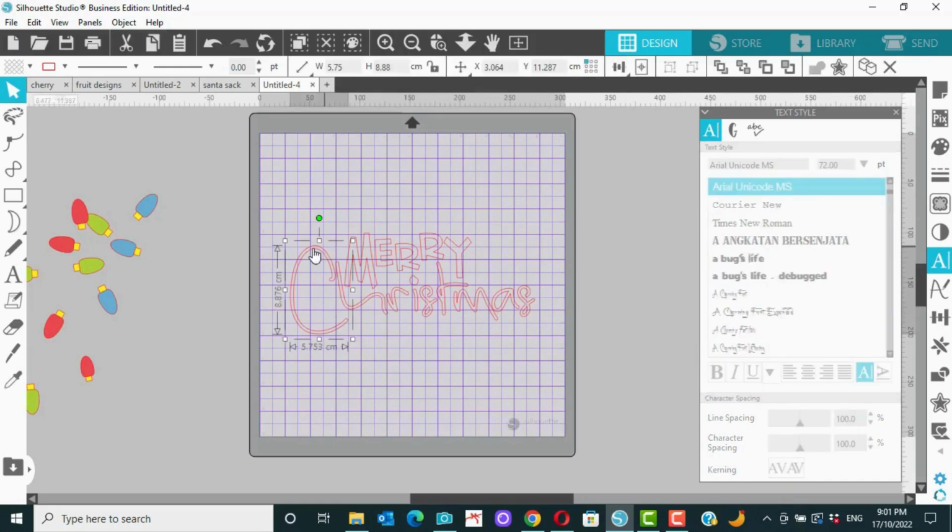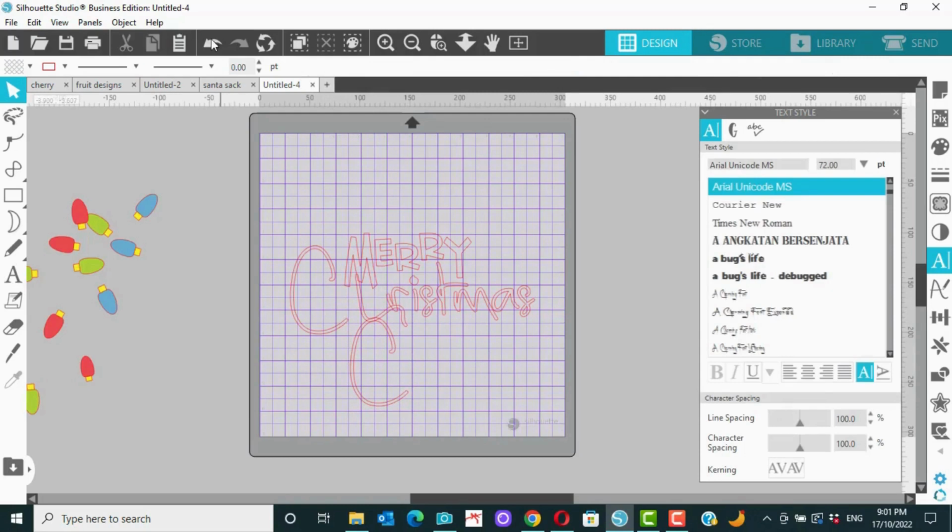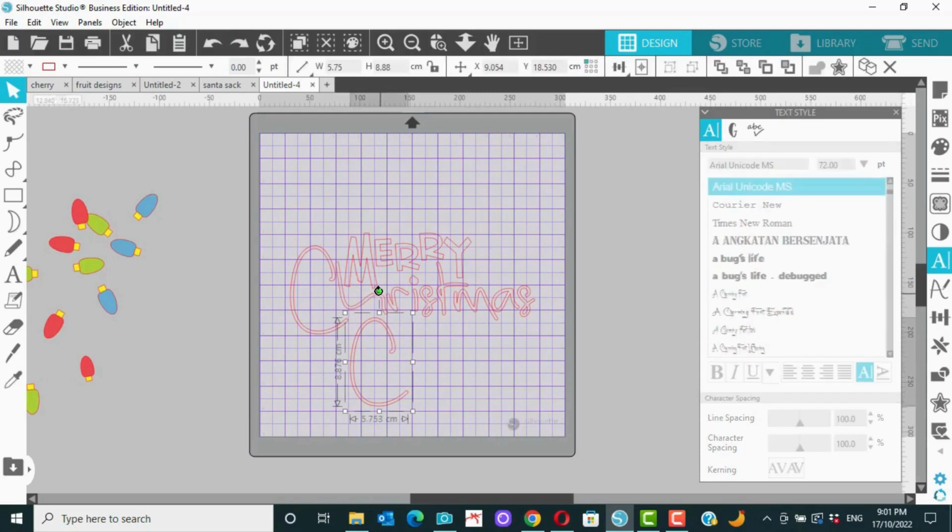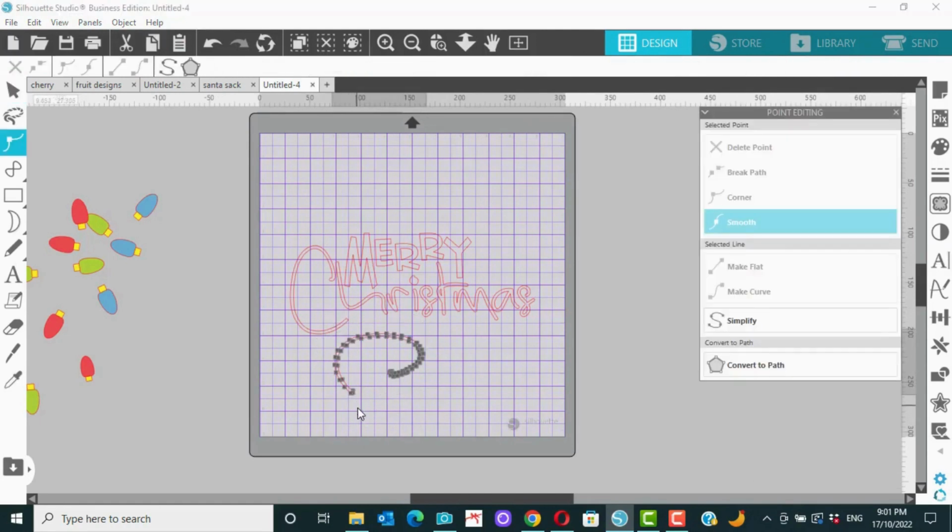So let's do something else. Maybe we could put, let's put a line underneath, but we want it to be an interesting line. So I'm going to take this C and I'm going to copy and paste it. And I'm going to put it underneath, turn it on its side. Oops, got the H. Turn it on its side.